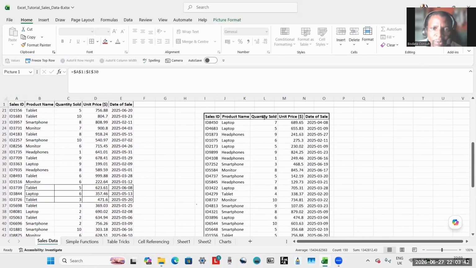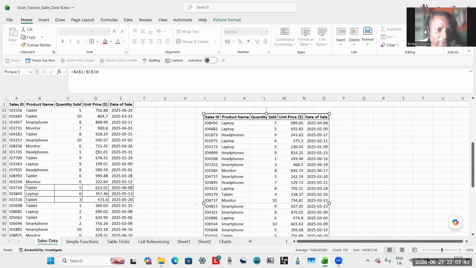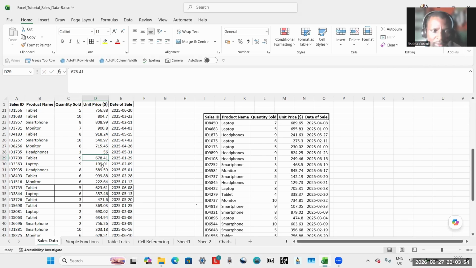The beauty of this camera in Excel is that if you change any value here, it will automatically change in the data. If you change any value here, let's see, headphone, I change it to 56. And I press enter. So it's supposed to be dynamic. Yeah, okay.